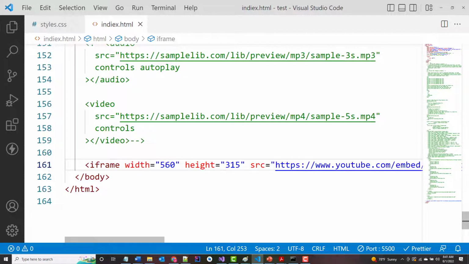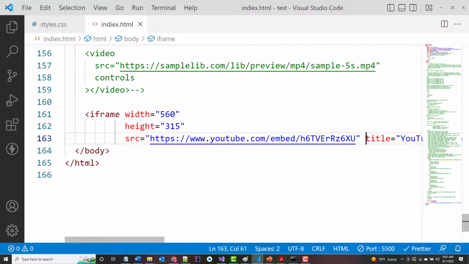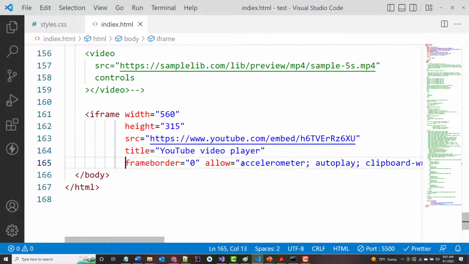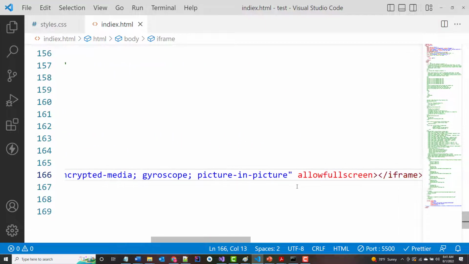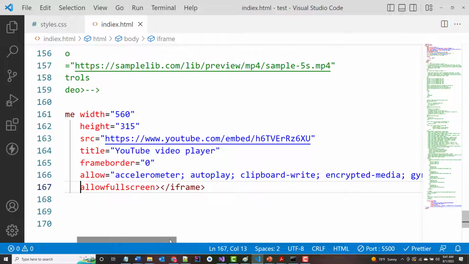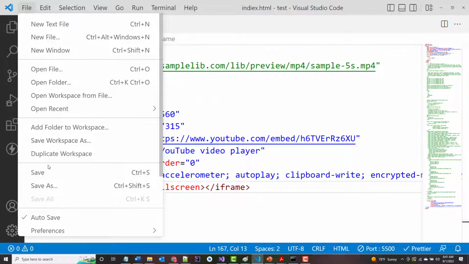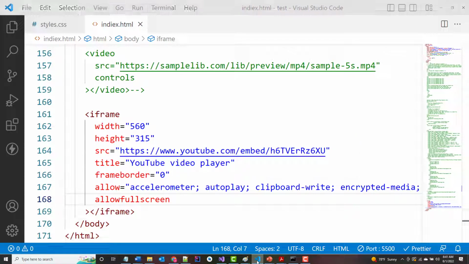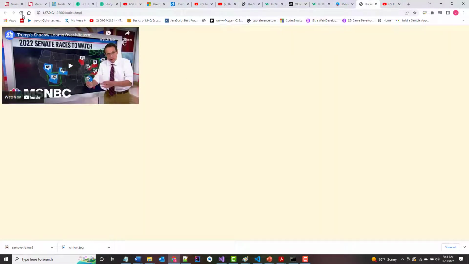Okay, so we've got iframe with a width, just going to keep hitting enter here, with a height, with an address of where it lives, with a title, with a frame border, with an allow. So there it all is. All right, so let me do a file, save all. This should work right away. And there it is.